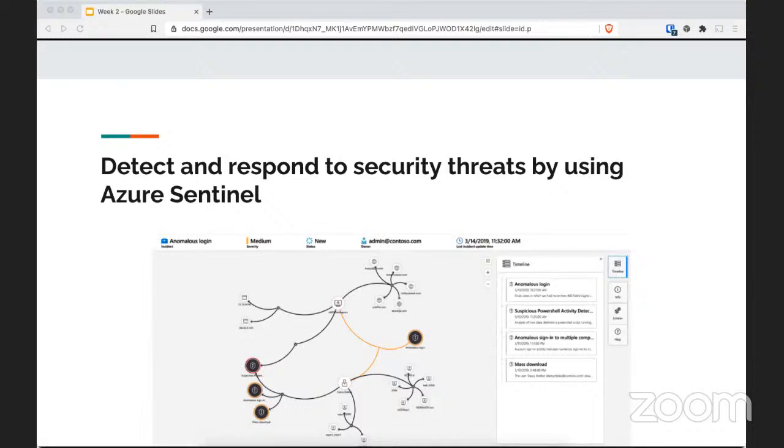There are a couple of ways to detect and respond to security threats using Sentinel. It can collect cloud data at scale across all users, devices, applications, and infrastructure, on-premises or in multiple clouds. It can detect previously undetected threats using analytics and threat intelligence. It can investigate threats with AI and respond to incidents rapidly.